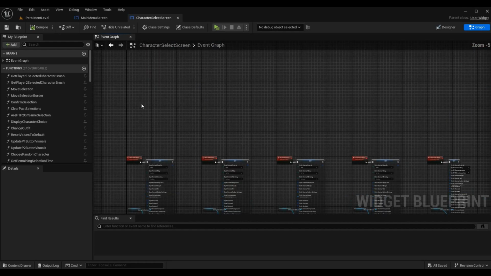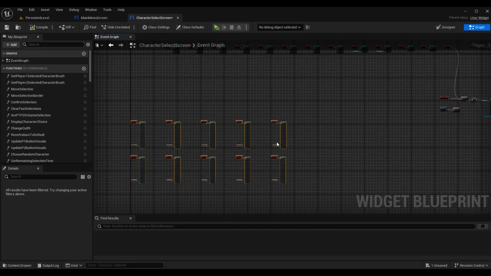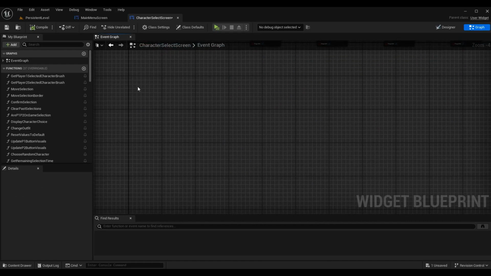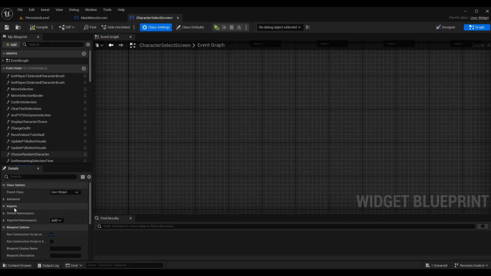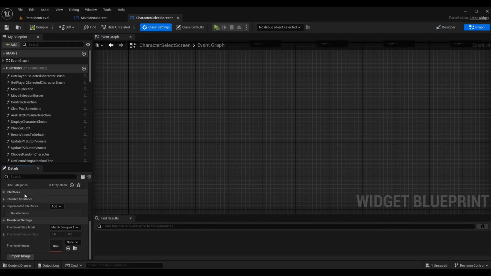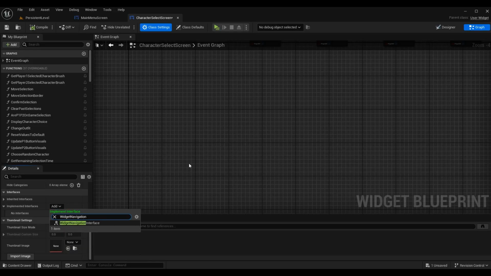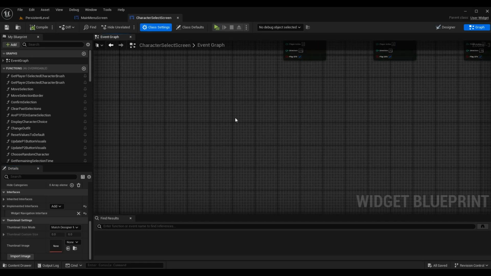So first things first, I'm going to come down here and make some space. And we need to go to class settings and scroll down to our interfaces section, go to implemented interfaces and add widget navigation interface. This will allow us to get our events that we want. Then we're going to put them in the graph here.